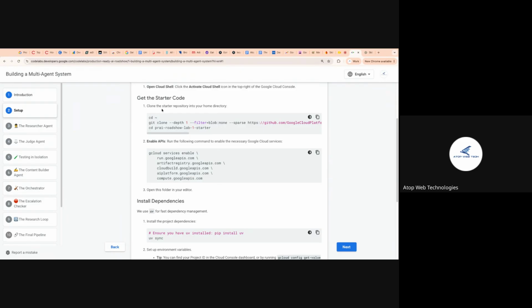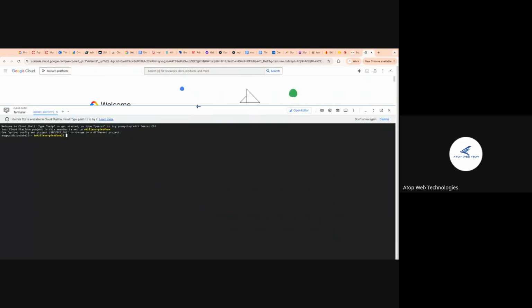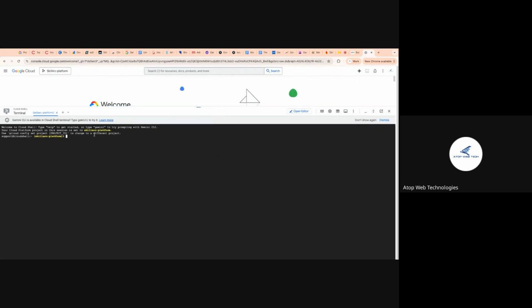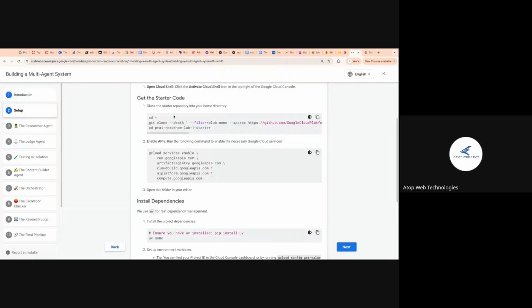So the first one is to clone the starter repository into your home directory. Should we just use our terminal, or should we use the cloud shell or locally? It's still the same, but just that the steps are different. Due to time, we should just stick to this, right? Stick with this. Yeah, yeah. All right. So clone the starter repository into your home directory.